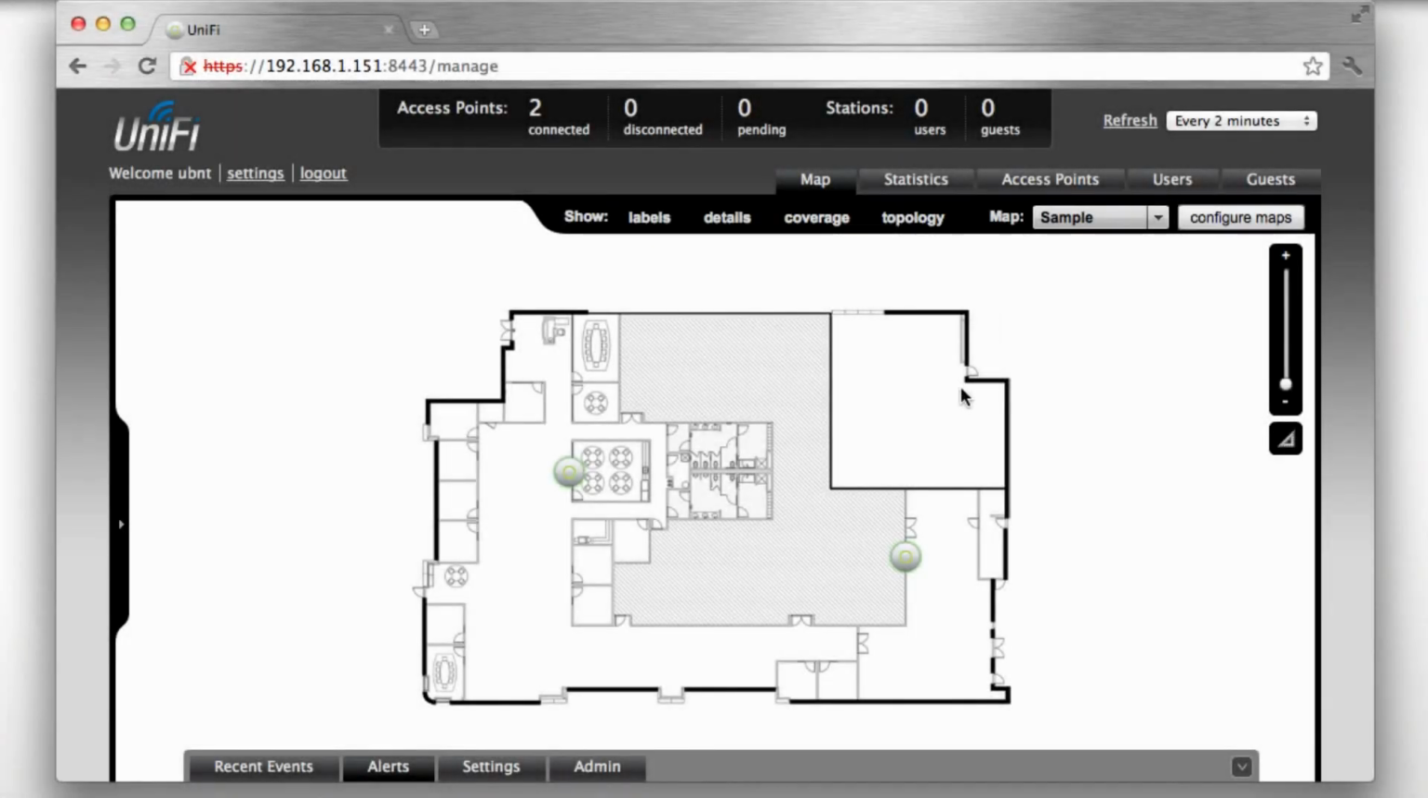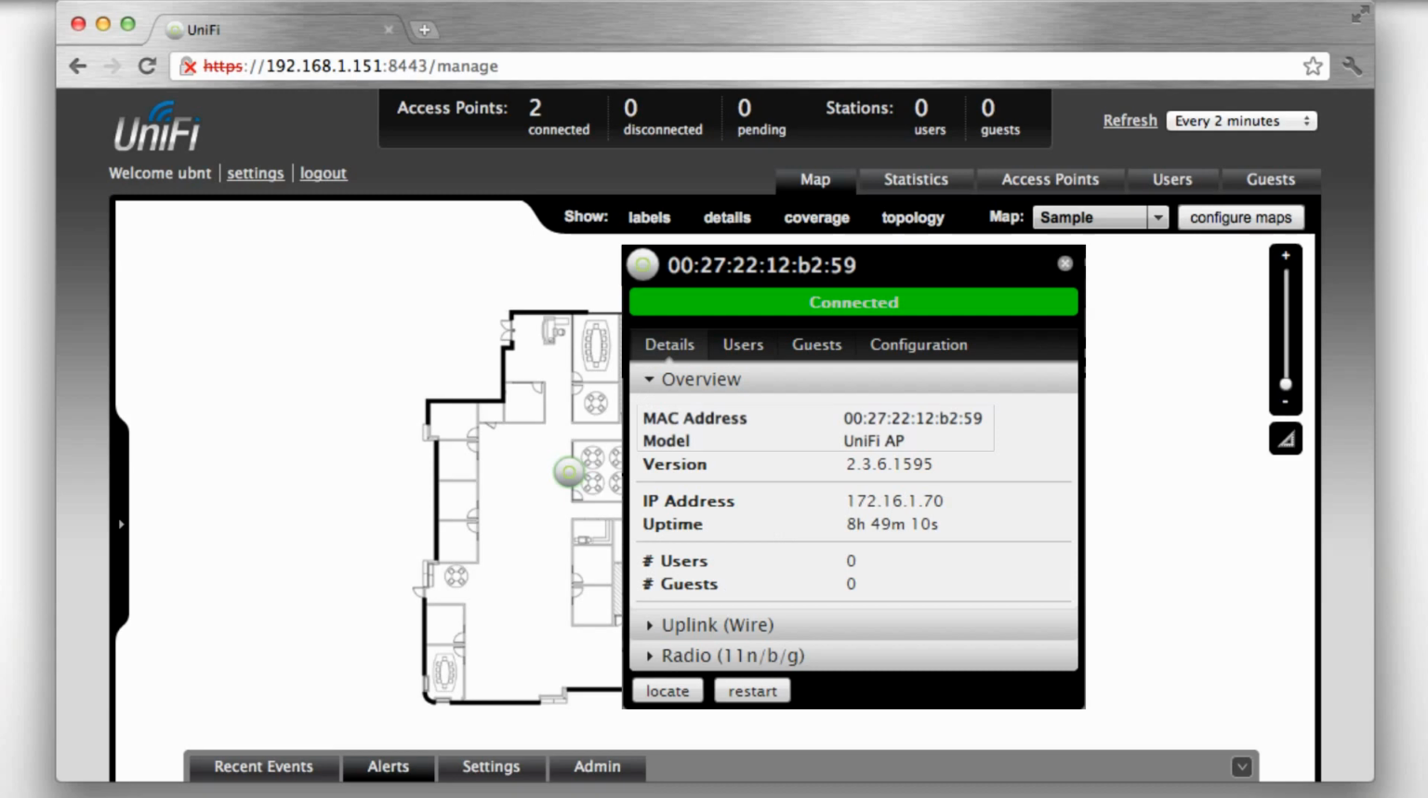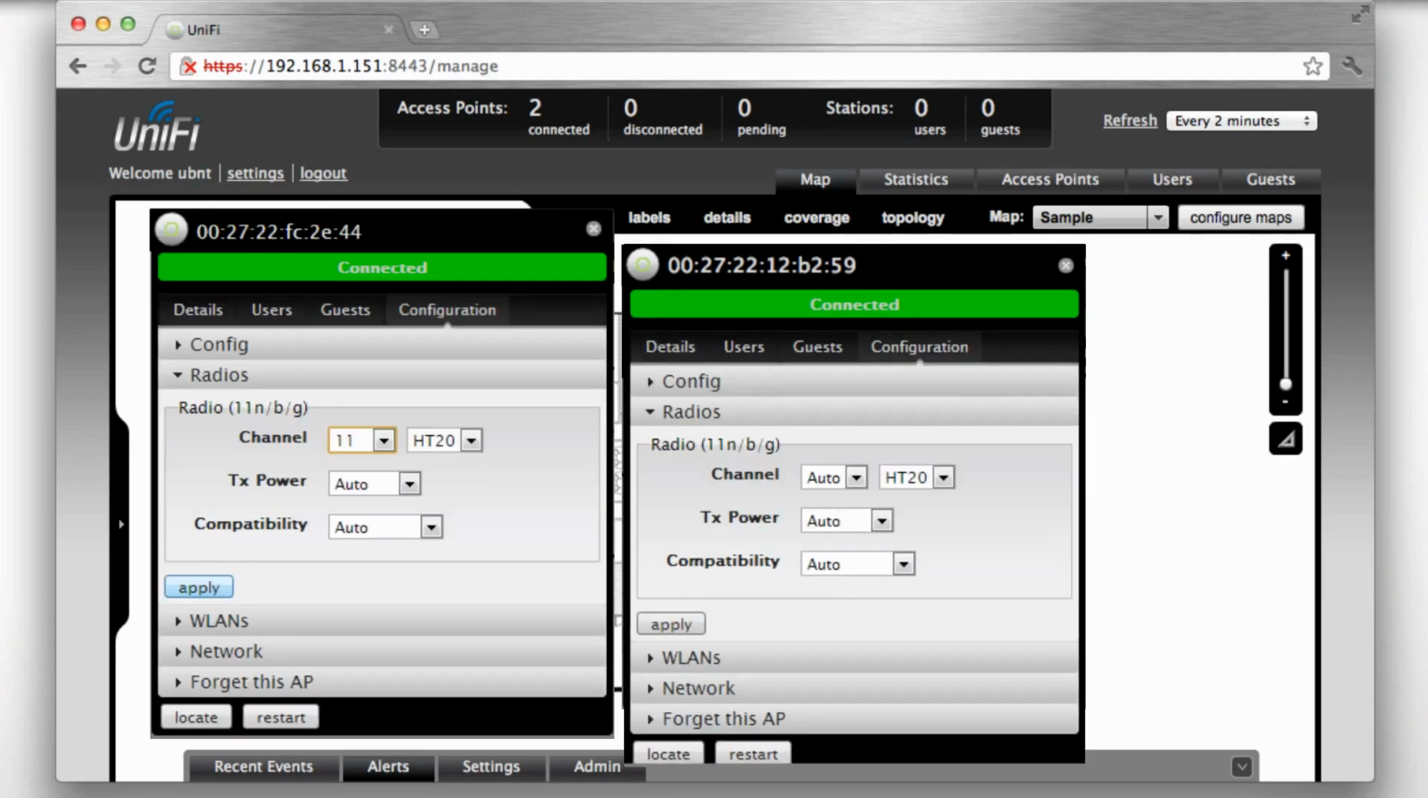In later versions of UniFi 2.3, it may be necessary to set a manual channel assignment in order for the wireless uplink to work. Visit the radio configuration page of both the wired and wireless UAP and set them both to the same channel. Then hit apply. They will quickly provision and reboot.